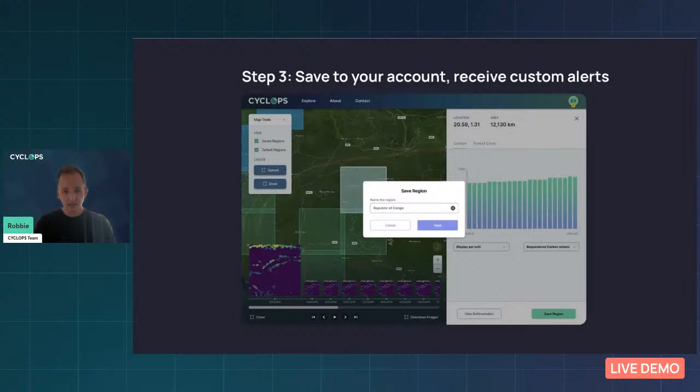You save that to your account, and then you can sign up to receive custom alerts over time so that you can track a project every single month. So that if CYCLOPS detects changes in deforestation or forest cover or any other attributes that you're monitoring across your portfolio, you'll receive an alert immediately so that you're able to take hold of the different projects that you're looking at across the entire platform.